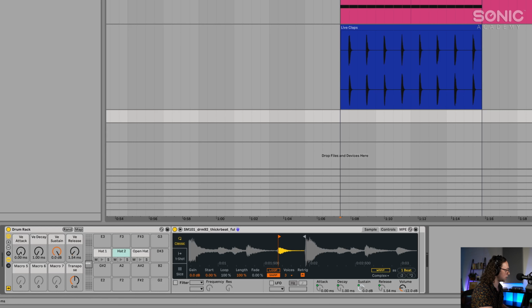So let's adjust the envelope. I like to start with 2 milliseconds of attack just to get rid of any click at the very beginning. And then we're going to make the decay a little bit longer. Let's say, how about 600 milliseconds? And then the sustain is going to be all the way down because we want it to fade out for the length of the decay time.